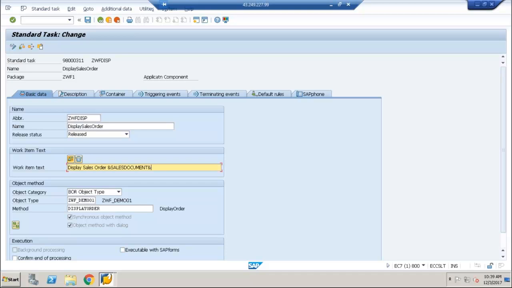Okay, so this is how you can make your work item text dynamic by using the container variables. Just save it. We have released this one when we created the work item text. Now we'll go to create a workflow template.